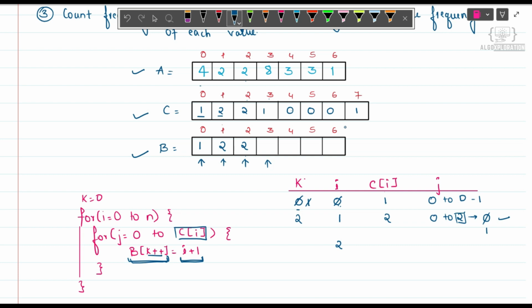c of 2 is also 2. Let's put 2 here. j will be running from 0 to 2, that will be 0 and 1. Now initially j will be 0, so let's put i plus 1 in b of 3. So i is 2, 2 plus 1 will be 3. Let's put 3 here and increment k, that will be 4 now. Now j will be 1 here. Let's put i plus 1 in b of 4, that will be 3 here again, and increment the value of k. This will be terminated.